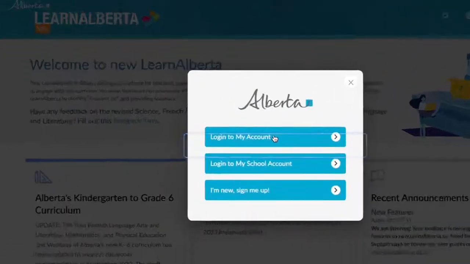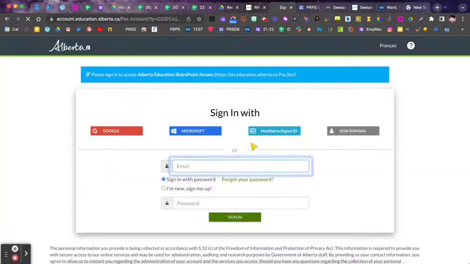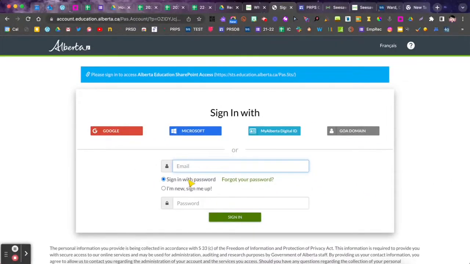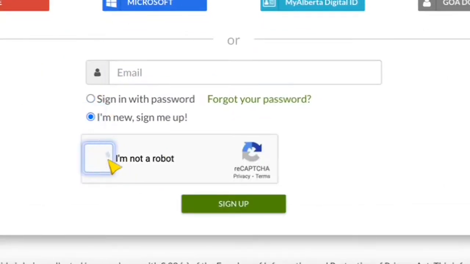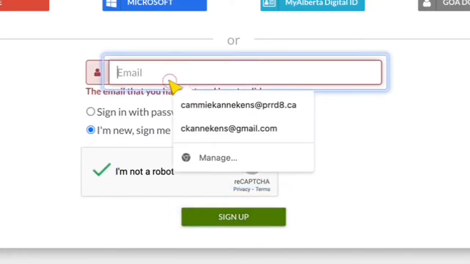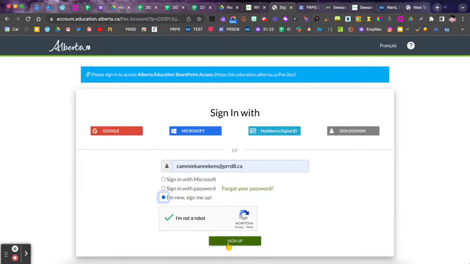So I'm going to click on login, log into my account. And in our district, at least, it seems that the sign in with Microsoft and sign in with Google just throw errors. And so I'm going to recommend that you would sign in with a password. If you haven't been here before, or you don't ever remember being here, you would click I'm new, sign me up. I'm not a robot. And then when you click the sign up, we get to put our email in there. Sign up.